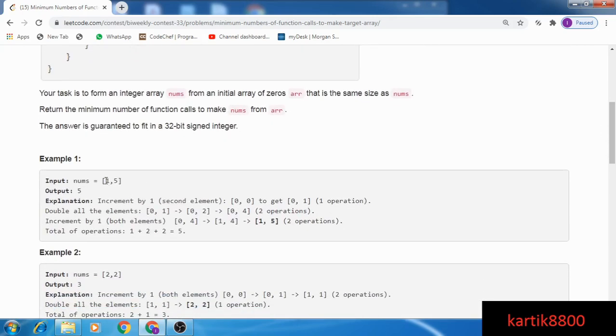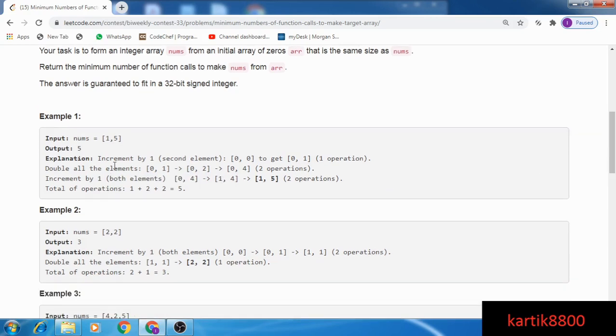Let's try this example. We have the target array 1 5. I start from 0 0. From 0 0 I could get to 0 1 in one operation. Okay, I can add a 1 here. Double all the elements. Cool. I get 0 2. Then obviously I can reach 0 4 by multiplying again by 2. Then I can finally add a 1 to this guy and I'm done. Cool. That seems okay. 5 operations.